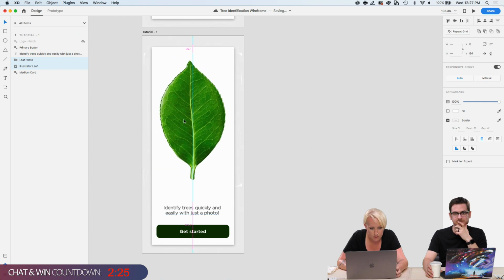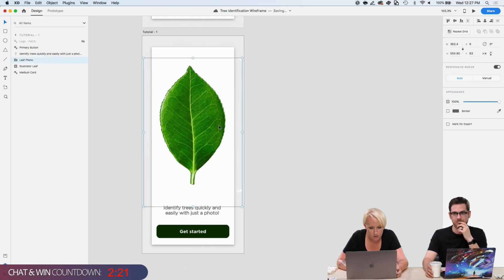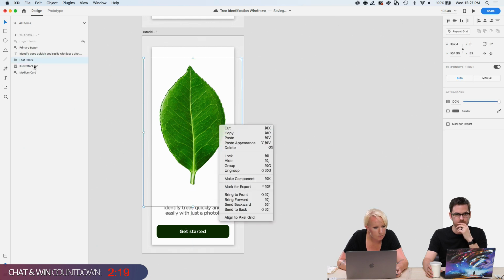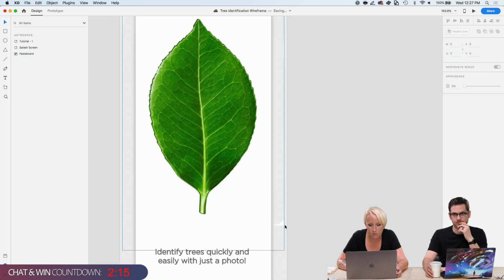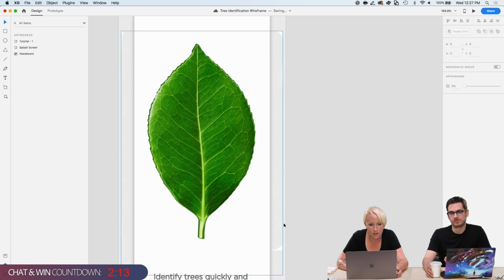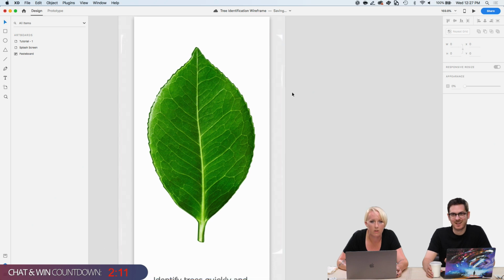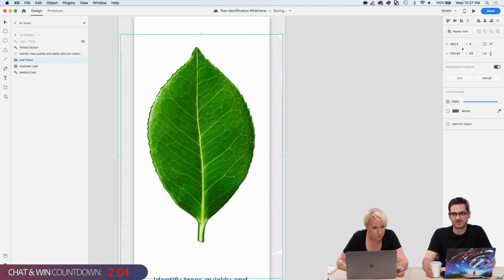I grouped those elements together, and I think I don't know if you guys can see, but I have some little artifacts here from my not great Photoshop removal of the white background. No, you can't see it. Okay, I can see it. So I'm gonna fix it really quick because that's gonna show up later. So I'm gonna go to this leaf photo.